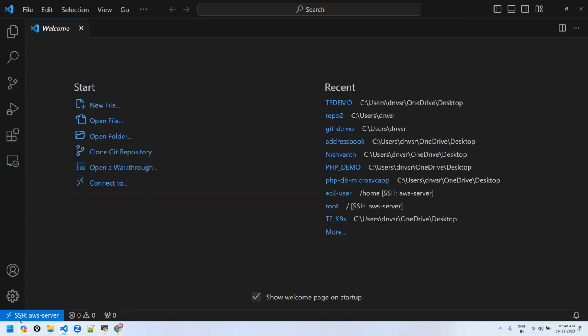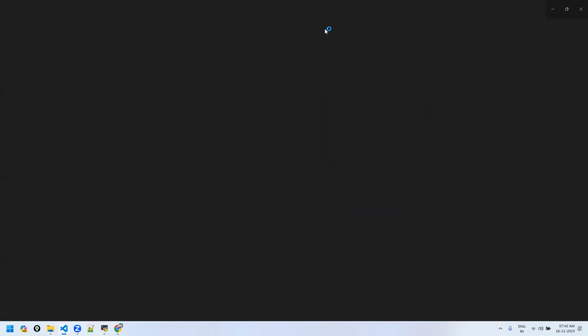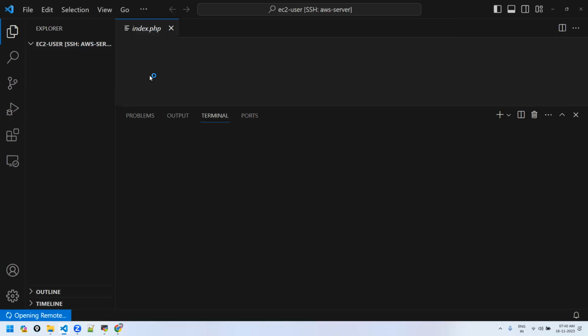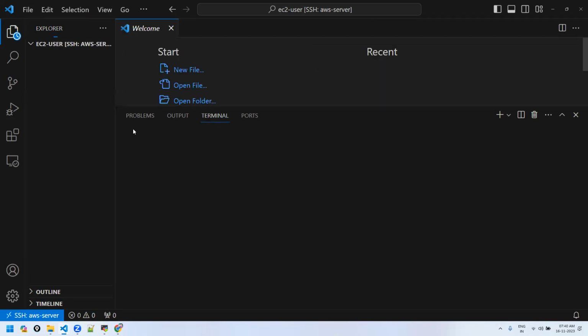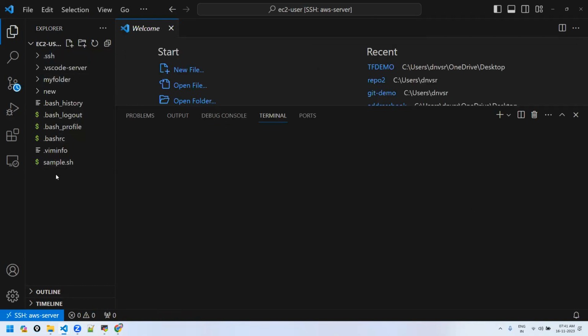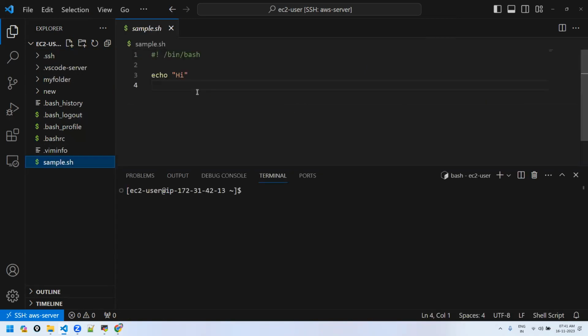Okay. It is connected. Now you can open any files. Open the folder, EC2 folder. Do you see here we have created the sample script, right? Great. You can modify here. You can also use this terminal. This is your EC2 terminal. So now I can write my scripting here, which is more convenient.